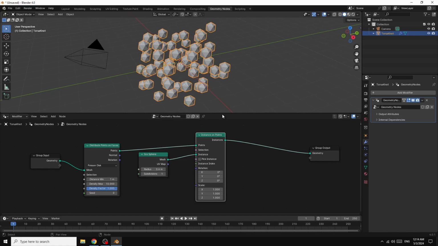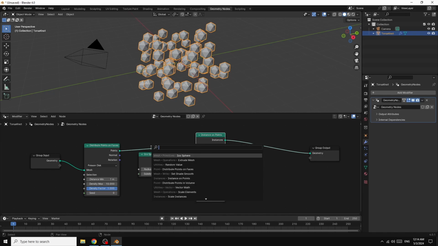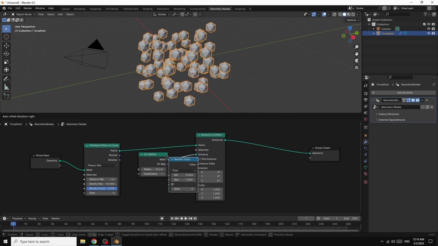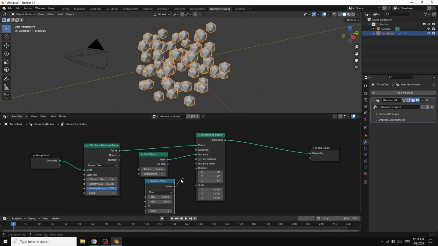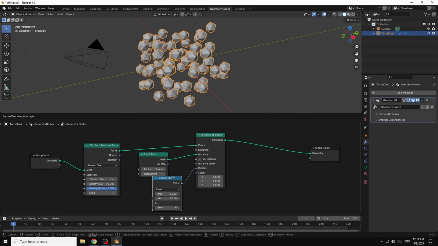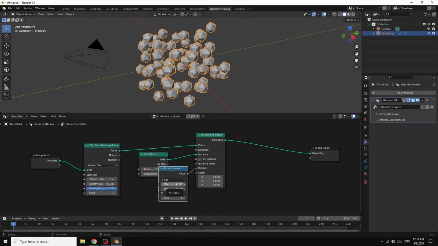Now we want to give this sphere random rotation. So Shift A, random value. I connect it to the rotation. As you can see, we can play with the rotation of this object. So I leave it like this.